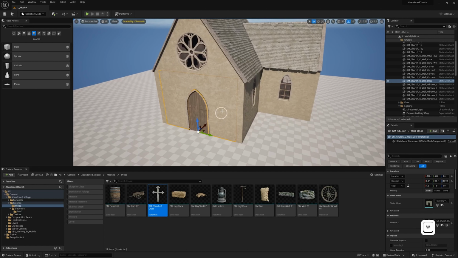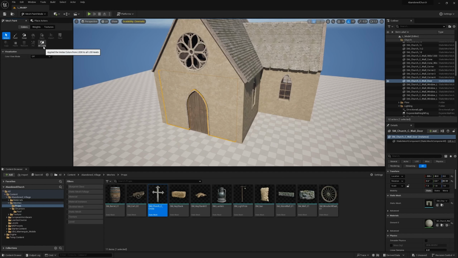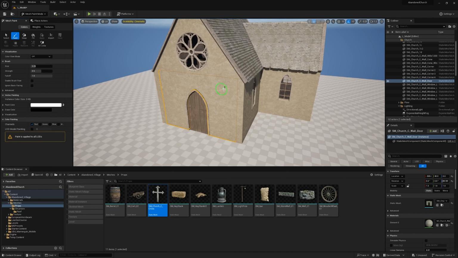Let's select a wall, for instance, and then let's go into the mode and then choose mesh paint mode. And here we have the colors, weight, and textures. We're going to be using just the colors, and here we're going to select the paint, and you can see if you hover onto the mesh, you can see all these vertices and a brush on your screen. You can change the size over here, how big you want, and the strength of the brush. So let's tone it down to about 0.29 and strength to about 0.4.